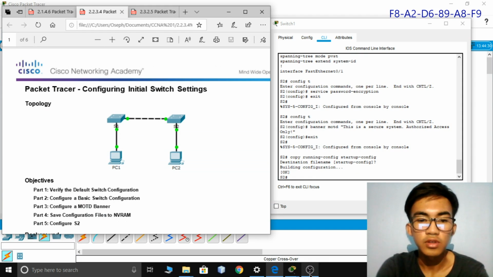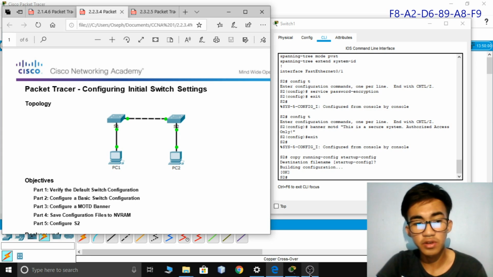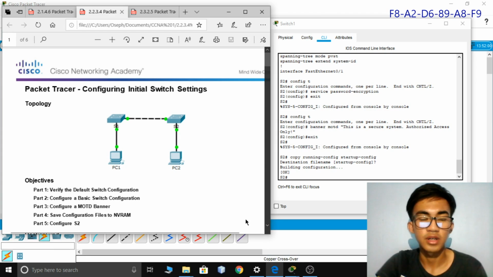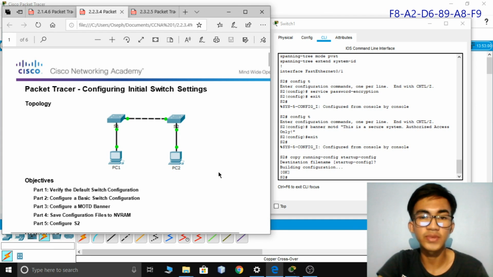Now I'm done with the configuration of S1 and S2. In this activity, I learned how to verify the default switch configuration, configure a basic switch configuration, configure a MOTD banner, and save configuration files to NVRAM. So now let's proceed to the next activity.